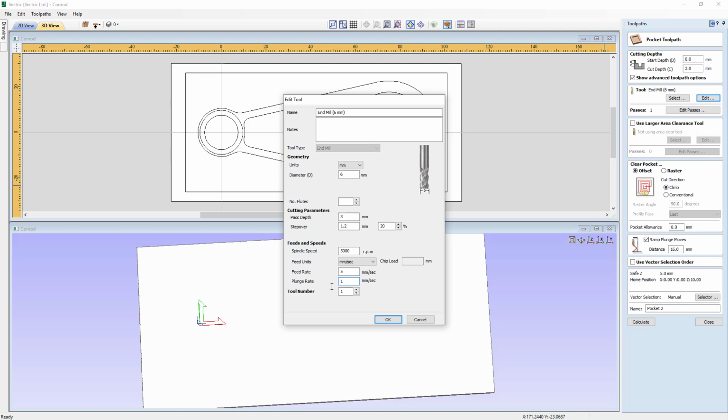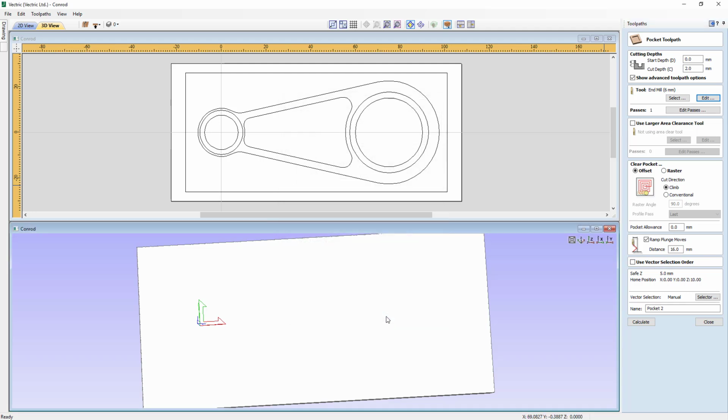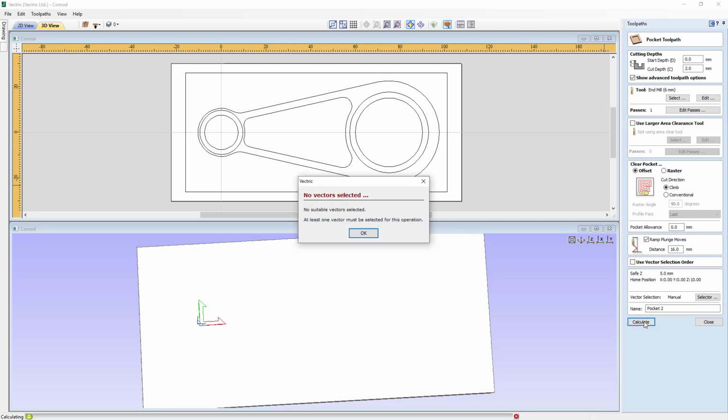Now if we're going to use this tool a lot, it might be to our advantage that we actually create a new tool with these settings in it. We'll click OK. We're not going to use the large area clearance tool. We're going to use an offset strategy. We're going to use the same ramp plunge moves, and we're going to calculate that.